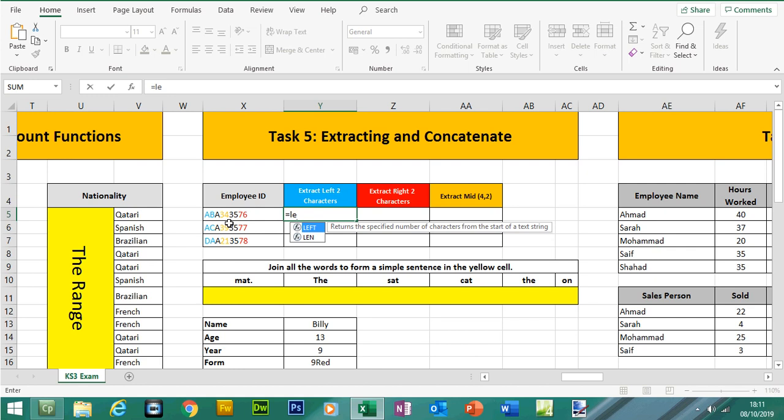So this is text. You can see this text also includes numbers, but because this includes text, it is basically going to be a text string. So let's click on equal LEFT. The text that we want to refer to is this employee ID, comma, and from the left hand side we want to extract 2 characters. So this is the number of characters we want to extract. Let's close the bracket, and we should see A and B being extracted.